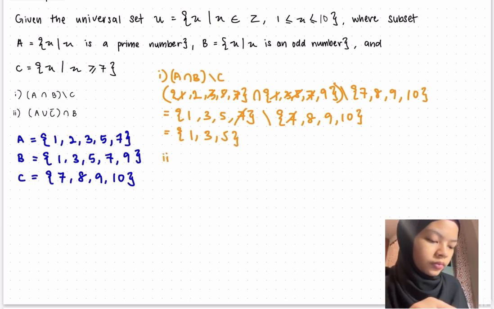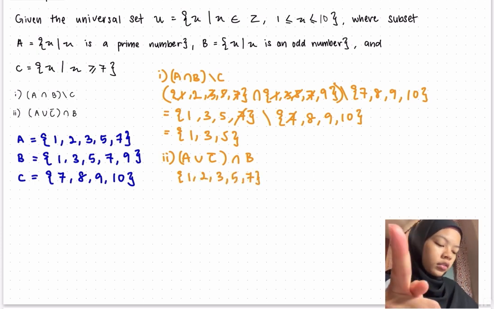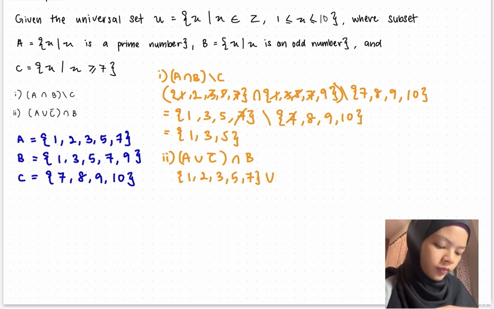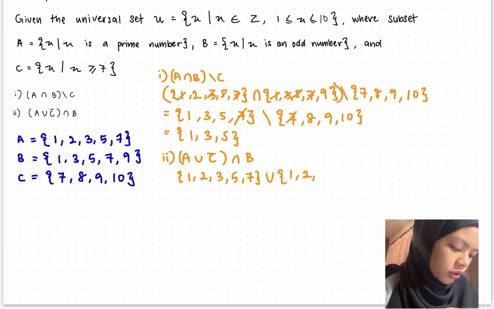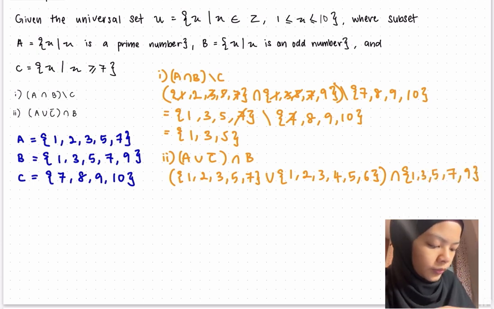Alright, so for question 2, we have A union complement of C, intersecting with B. So let's start with A, where A is 1, 2, 3, 5, and 7, union with the complement of C. So these are all elements that are outside of subset C. So that will be 1, 2, 3, 4, 5, and 6. Then we'll close the bracket. And then intersecting with B, which is 1, 3, 5, 7, and 9.